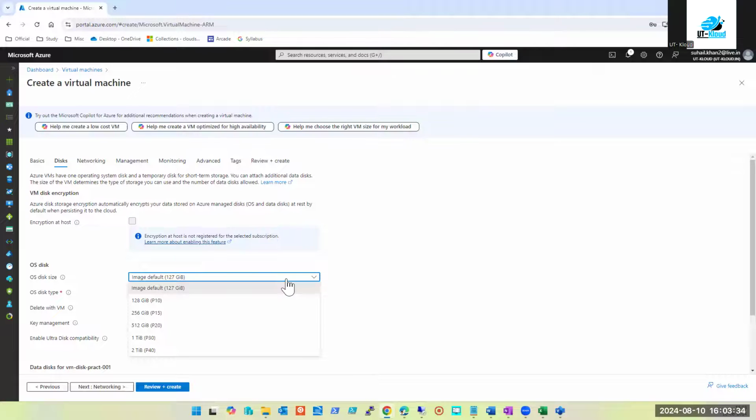Even if you're not using anything, you're minimum paying for 127 GB. But if you say, my operating system is very small, I use Kali Linux, and Kali Linux is an operating system which will fit in 20 MBs, why should I pay for 127 GB?